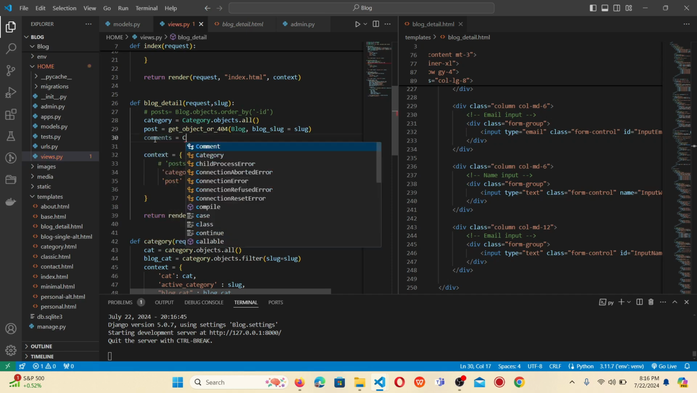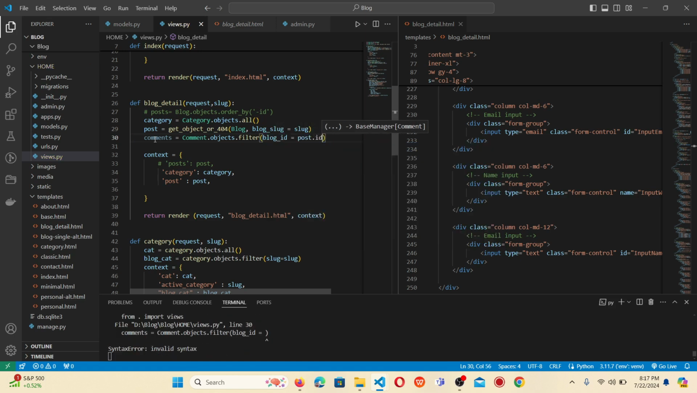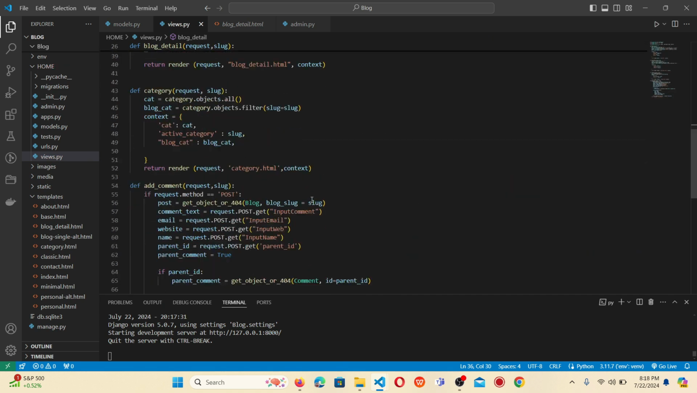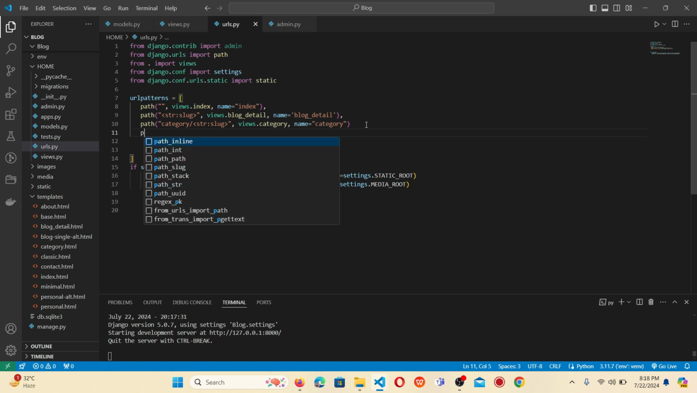Comment is equal to Comment.objects.filter, so that it will filter according to the blog ID, blog.id. Order by. Now it is done. We need to pass it in context here: comments. Now finally we have done with the views.py. So let's define the path for the comment sections.